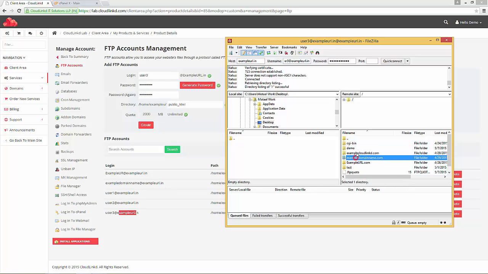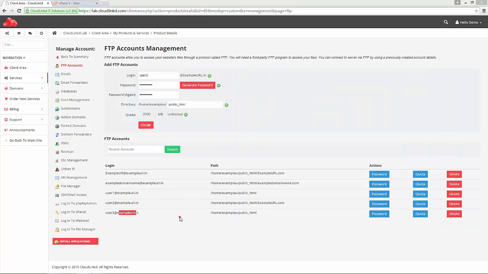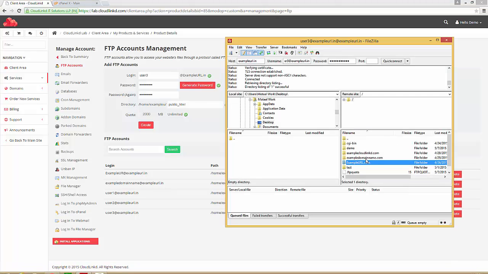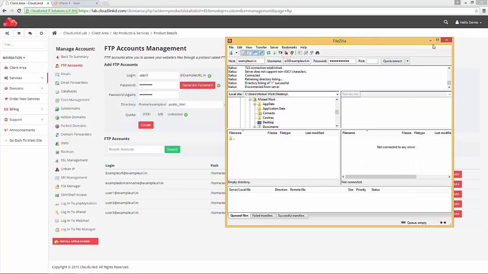These three folders are being utilized by the add-on domains. So a user which can directly connect to public_html also gets access to the folders utilized by the add-on domains, if you have placed that particular folder inside your public_html. Alright, I'll simply disconnect.